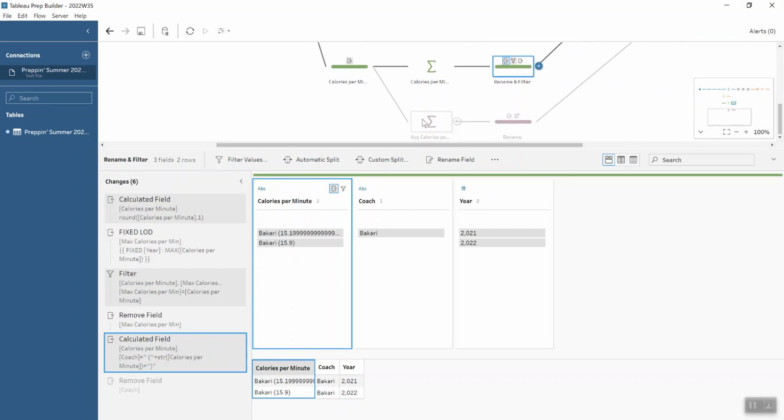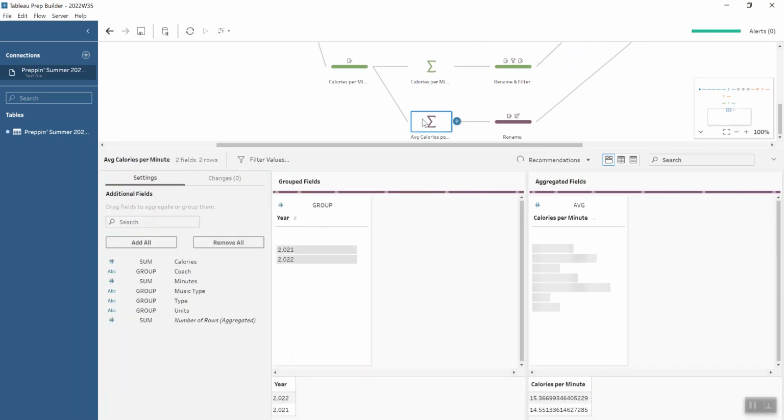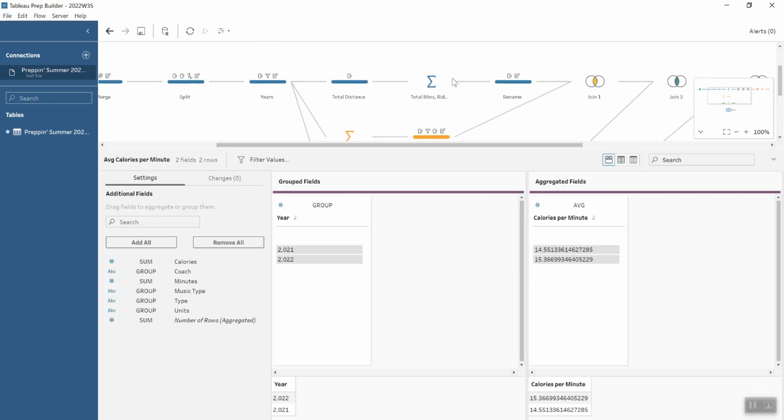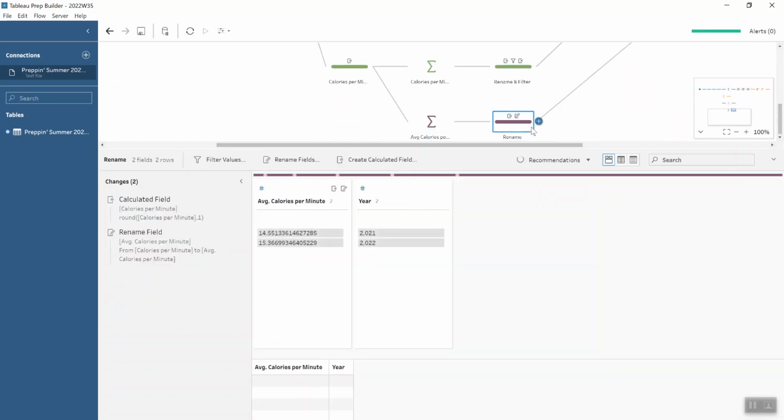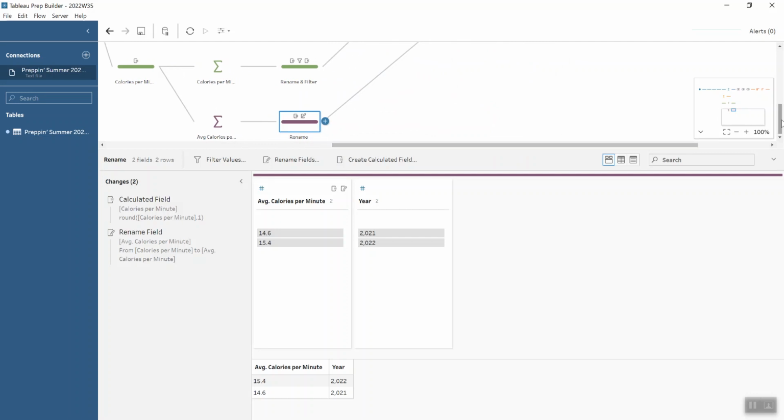Okay, and final one, we just want the average calories per minute overall, so grouping by the year, doing the average calories per minute. Could we have done this calculation a little bit sooner so that it could be included in this aggregation? Yes, it could have, but it's not in this solution. Okay, so we're just rounding that to 1 decimal place and doing a little bit of renaming. And then we can just join all these different 4 branches together.